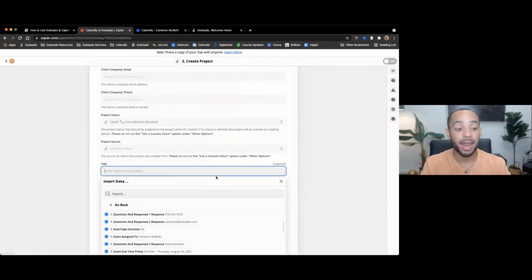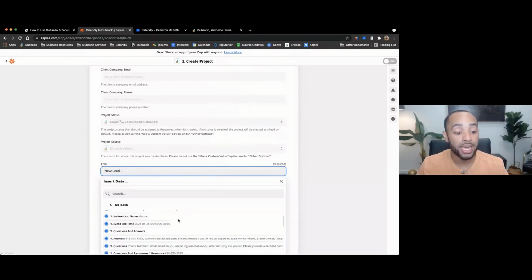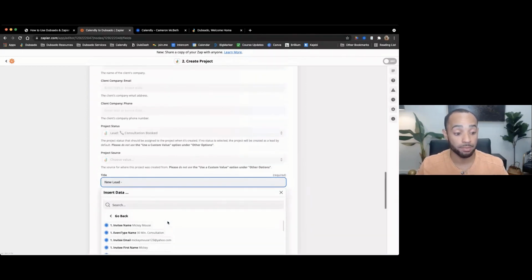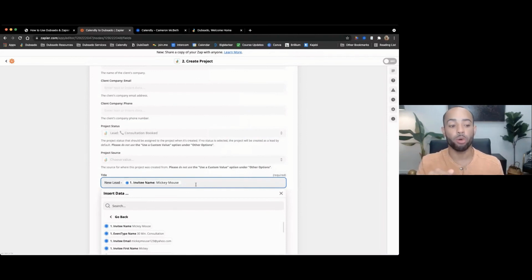The other thing you can do here is actually type in here. Let's say I wanted every single project that comes in to be new lead dash, and then we'll put in the name. Basically what this means is that for every single person who comes in, the project title is going to say new lead dash, and then it's going to fill in whatever the name of the person is that booked.